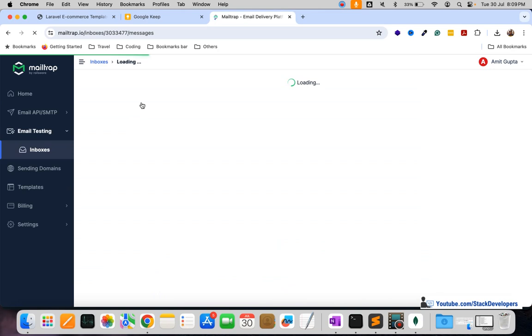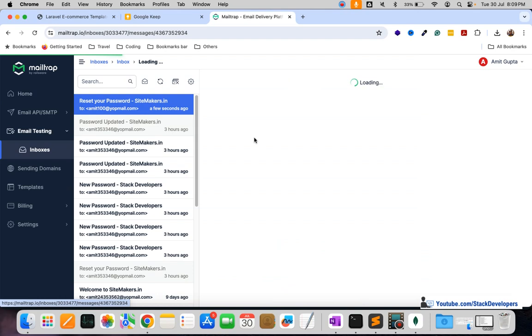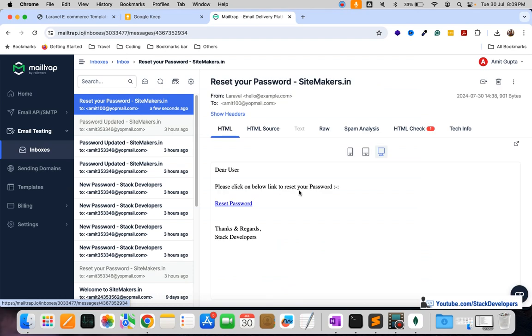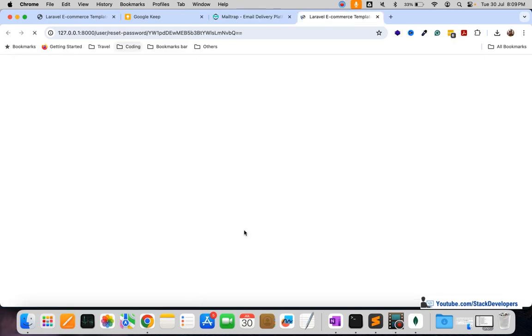So yes, a few seconds ago one email has come up, and this must be the reset password email to the user. We are going to check it in the inbox. Yes, reset your password, it has come up. Okay, so you can see it says please click on the below link to reset your password. Now the user is going to click on this reset password link.